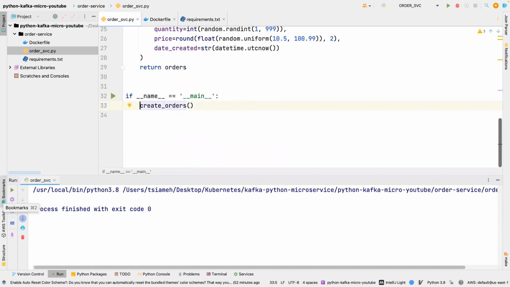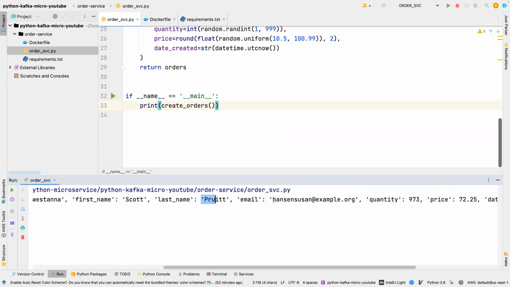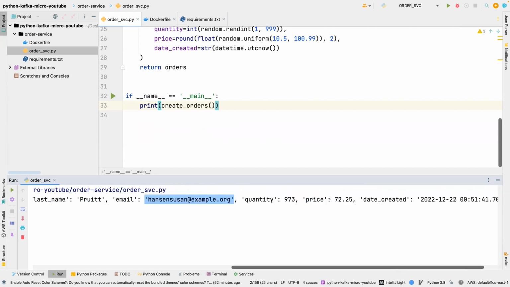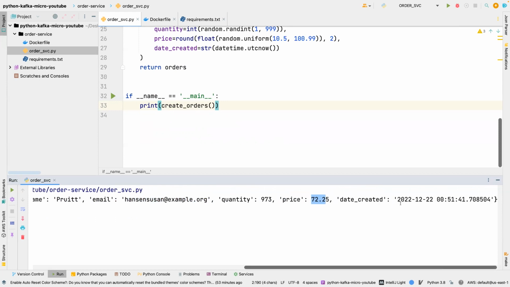Okay, we didn't see it because I need to print what is in there. So let me rerun it again. Okay, so as you can see, this is the dictionary containing this key value pair. You see the order ID is this long string, the username, the first name, the last name, the email randomly generated, the quantity, the price, and then the date time this order was generated.